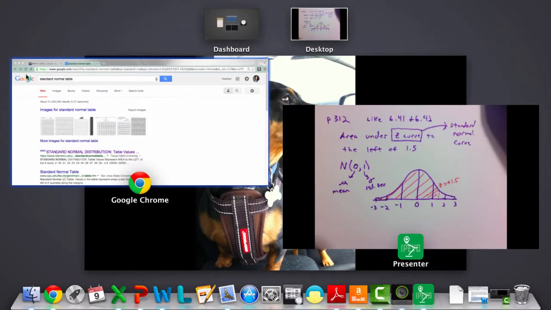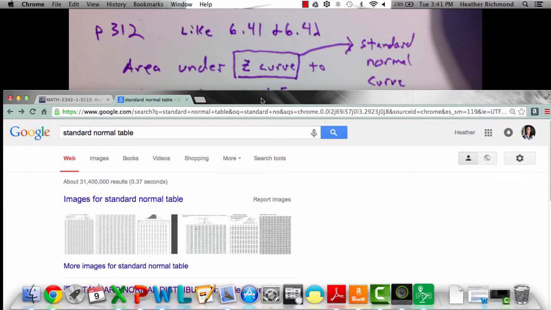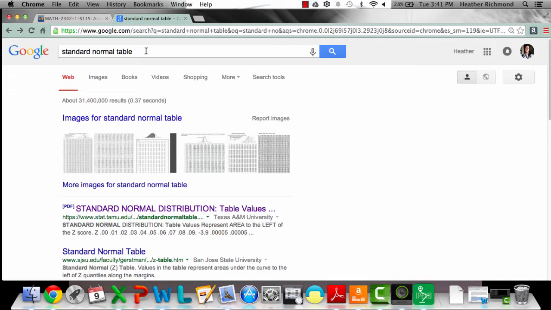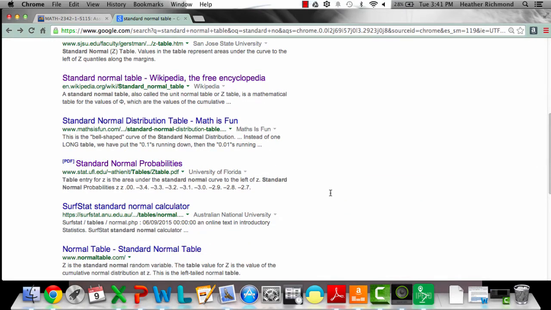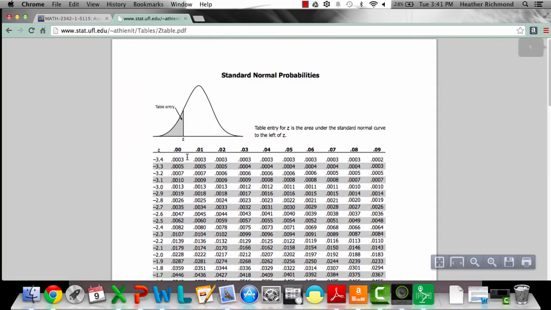So if you just pull up a browser and search standard normal table and then hit search, you'll find many of them. I'm going to take this one that's about 4 down. It says PDF from stat at UFL. I'm going to select it because it shows a picture of the curve here. And you can see where they've shaded. The tables give you the areas to the left of some z value, and we want 1.5.